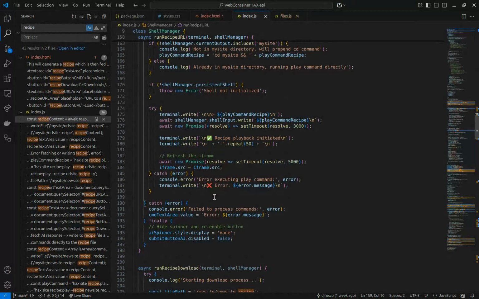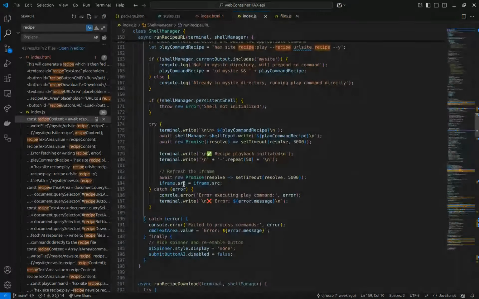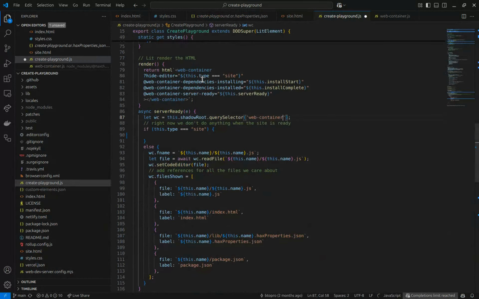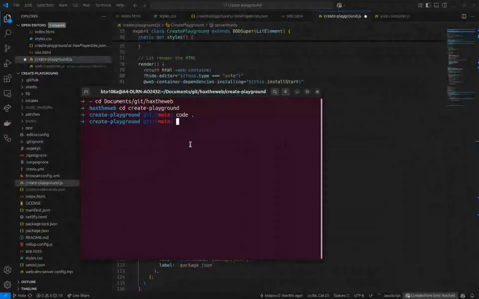It's pretty darn cool. Simple, but cool. So let's go to the create playground. I've got this running locally. I'm going to fire this up.